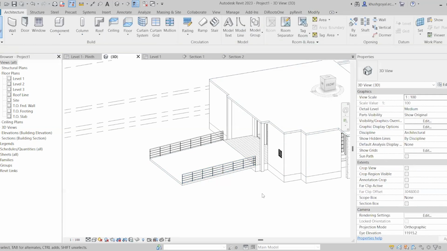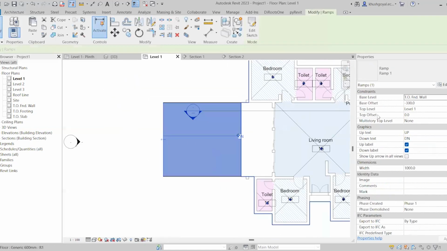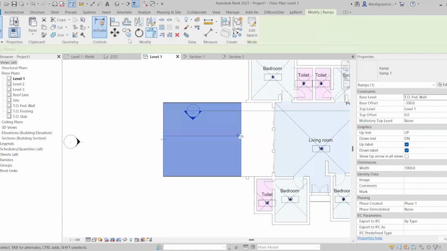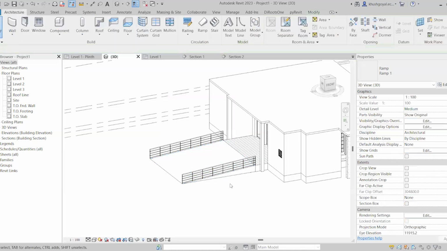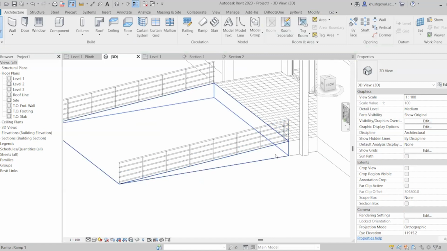Now, if you go to level 1 again and select the ramp, one thing is you can go to edit type and change these thicknesses. Let's say I want this as solid. So if I change it to solid and click OK, and if you go to 3D view, it is filled. All the elements below, it is filled. So that's a solid ramp which you can create.